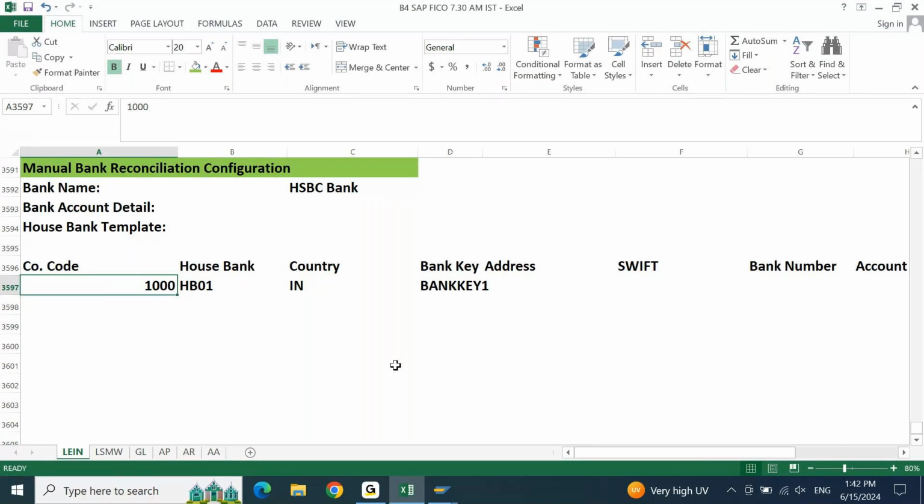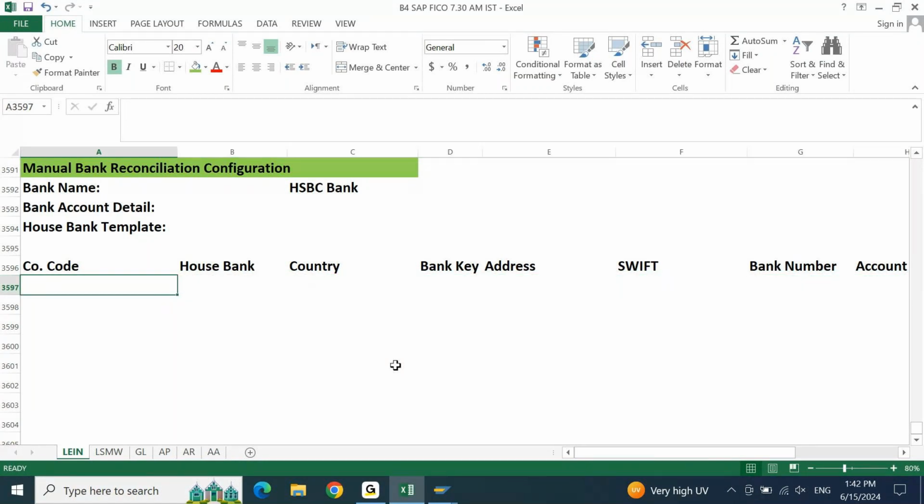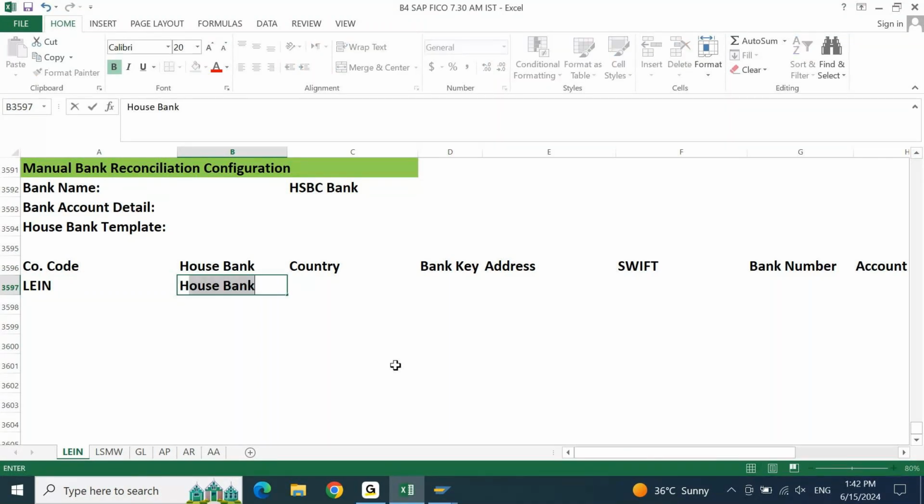So here I'm not writing any sample record. Let me straight away update the actual record. Now the company code for which I'm going to configure is LEIN company code. I'll put LEIN company code. House bank, I'm going to talk about HSBC bank. Let's say I'm going to create HSBC as my house bank. Country, I am taking this bank is in India, I'll take IN.